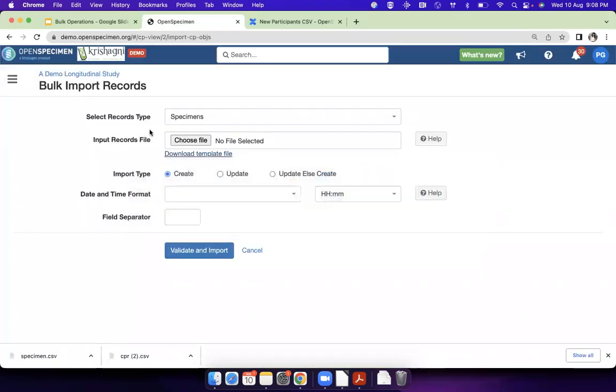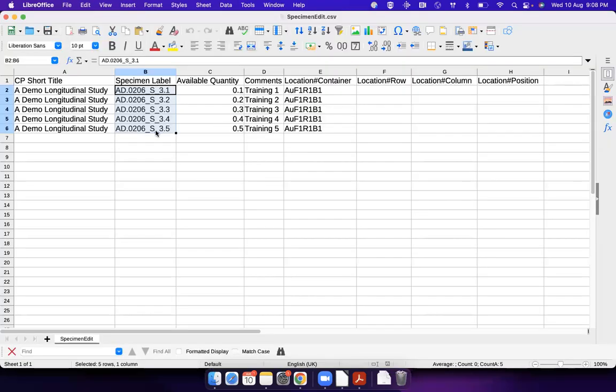unique column for updating. For participant, it's PPID and protocol title as the combination. If you're updating visit, it's going to be visit name. If you're updating specimen, it can be specimen barcode or the label field. In my example, I've kept the label field.